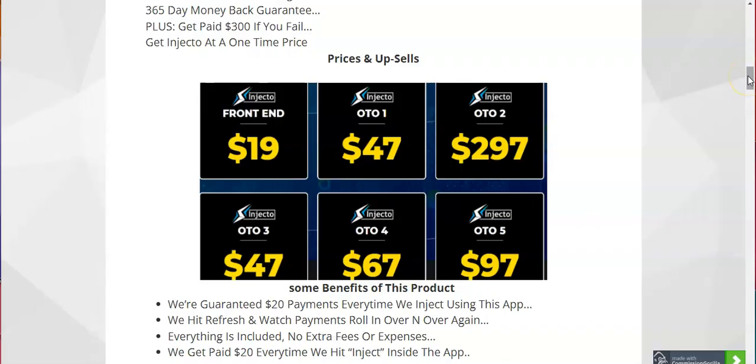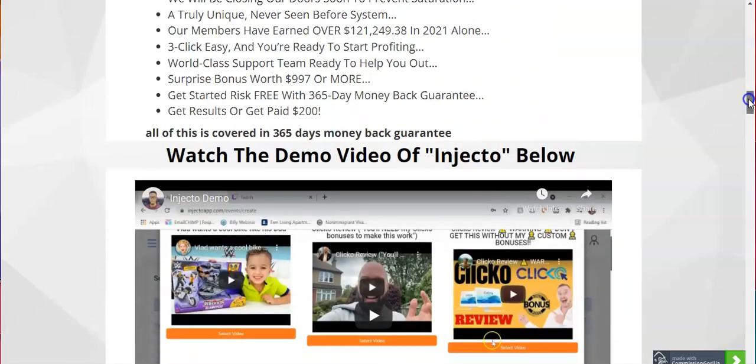Front end of Injecto is $19. You will get the front end for $19. Audio 1 is $47. Audio 2 $297. Audio 3 $47. Audio 4 is $67 and Audio 5 is $97. Now, I did not get much information on what these audios are, but they are being explained in the members area. So once you buy the front end, you will automatically know what these audios are and what benefits you get from them.